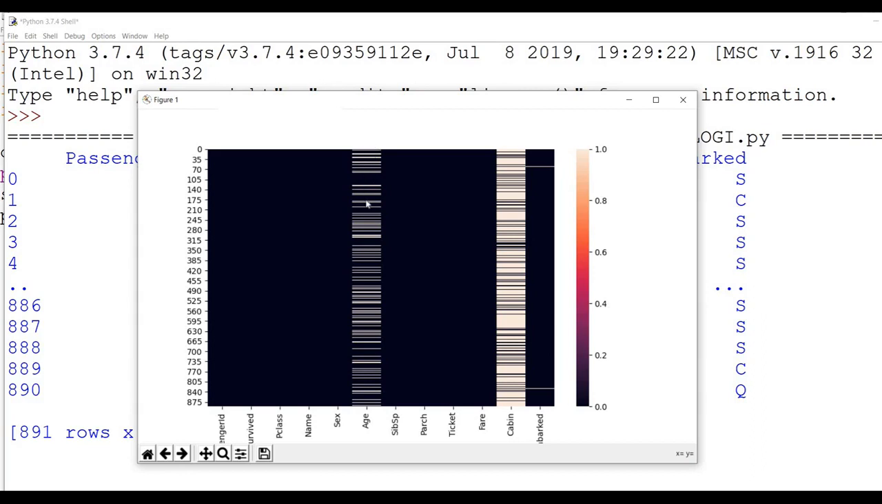But still we have a lot of data which is empty in the age column. This is a problem because we consider age as one of the important factors for deciding whether the person has survived the accident or not.